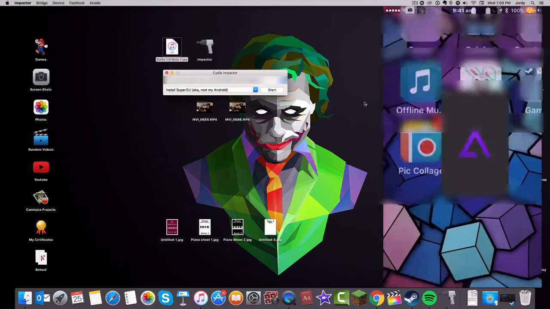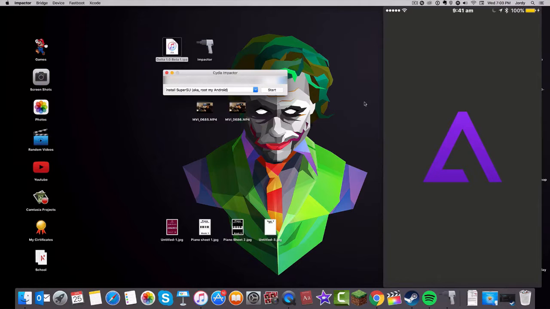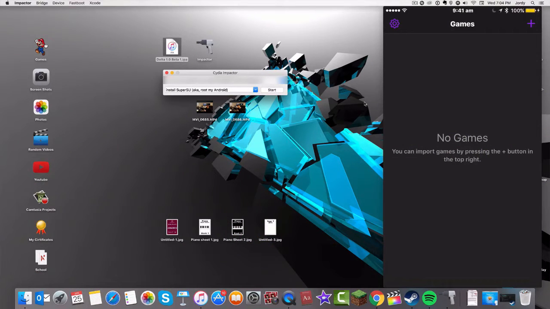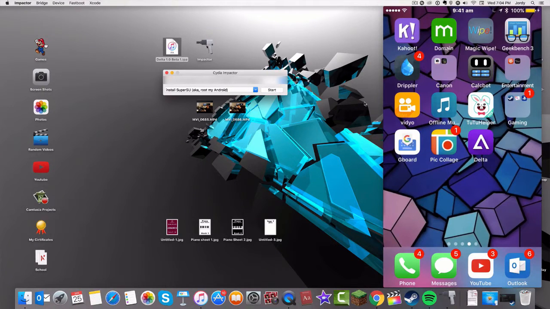Now you can access Delta, the brand new emulator. It is so much fun, but there are no games, and that is correct. Now the plus add button is not working at the moment. It will just crash out of Delta. So there is a different alternative.